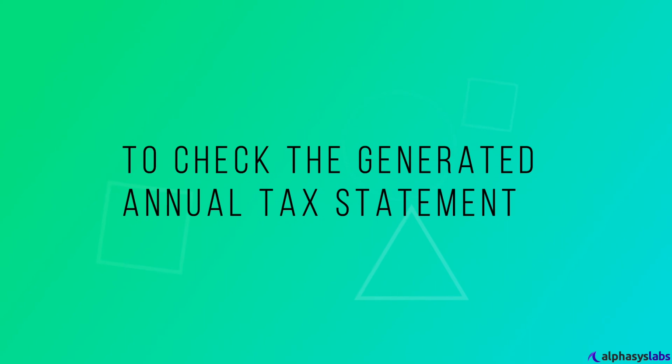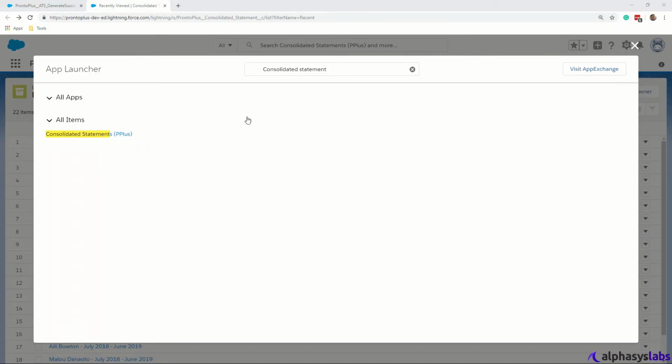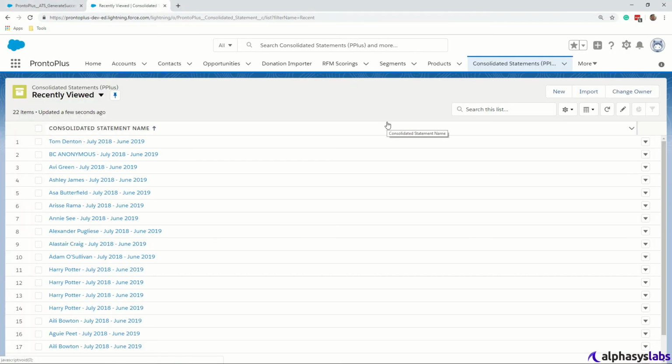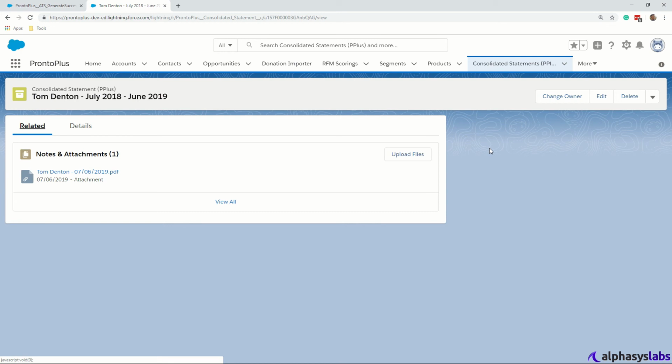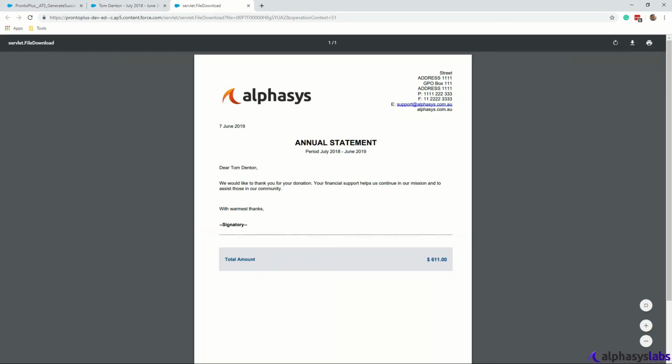To check the generated annual tax statement, go to Consolidated Statement tab and find the name of the contact that you generated and select it. Click the related list. Under Notes and Attachments, select the file that you have generated. This is now your ATS file in PDF form.